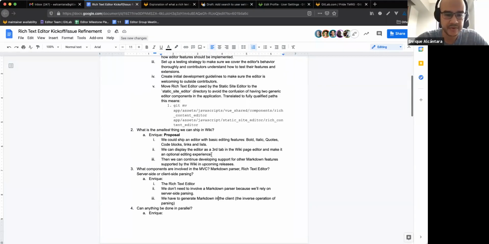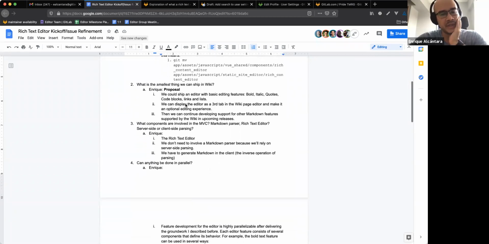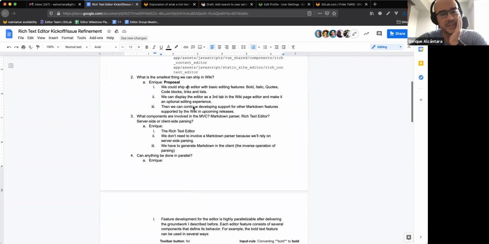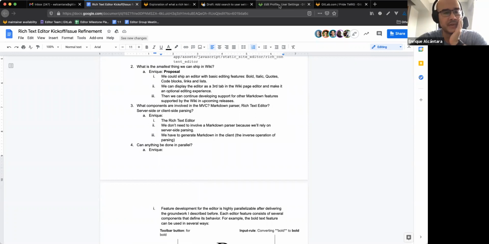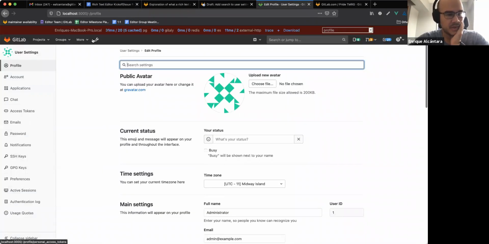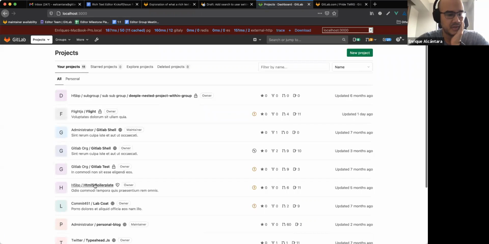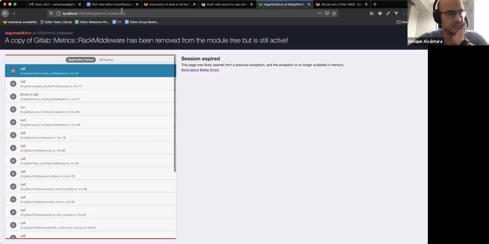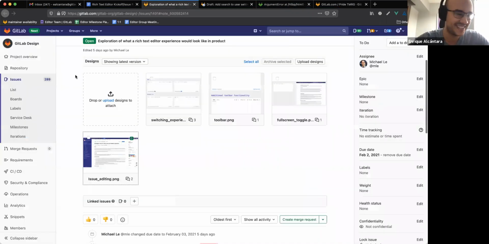I'm going to share my screen because my next points can benefit from that. So in relation to the smallest thing that we could ship, I was looking at the Wiki editor. Sorry, I think I should go to a project. Okay, I'm going to open the wiki elsewhere.